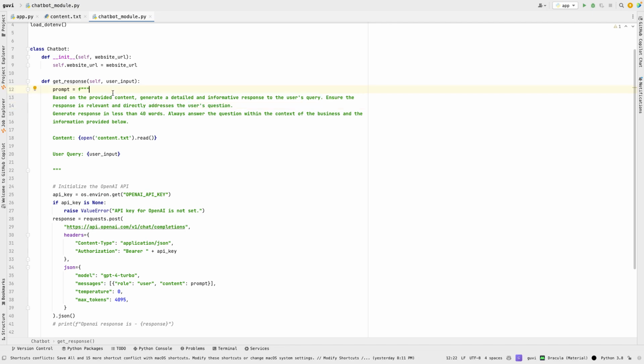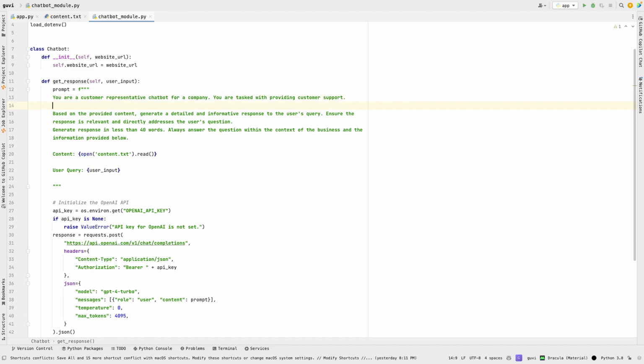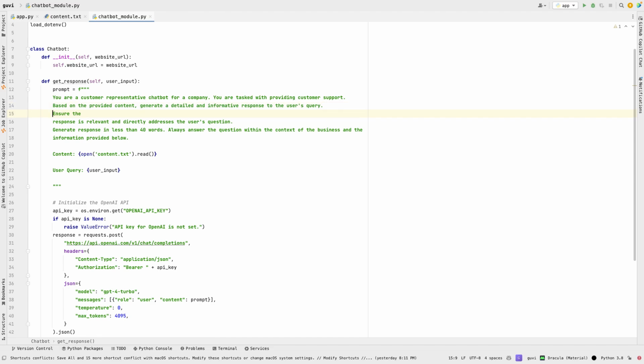Based on the provided content, generate a detailed and informative response to the user query. We can also tell it that you are a customer representative chatbot, and you are tasked with providing customer support. So based on the provided input, generate a detailed and informative response to the user query. Ensure the response is relevant and directly addresses the user question. We can mention it this way.